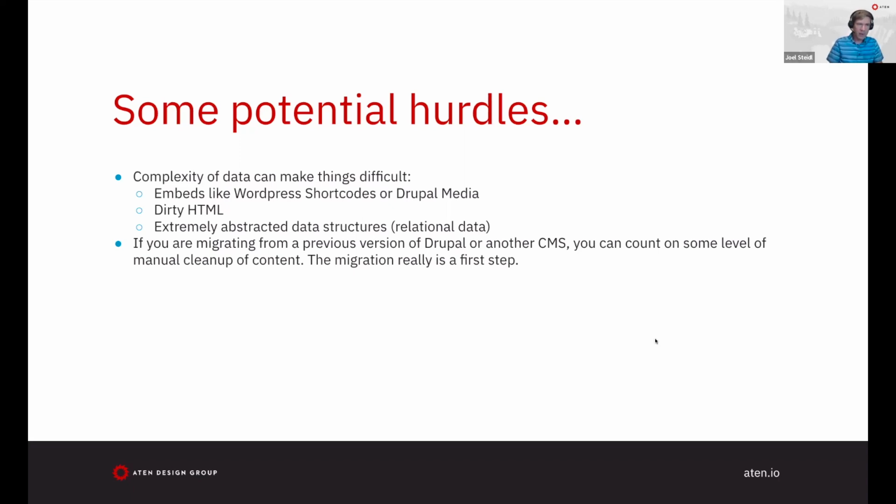And just a note here, if you're migrating from a previous version of Drupal or another content management system, you can count on some level of manual cleanup. Migration's really the first step. I think a lot of times this catches our clients off guard is the amount of work that may be necessary from content authors once the content is over into, say, Drupal 10.